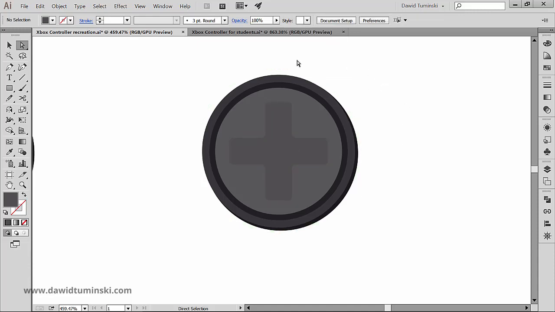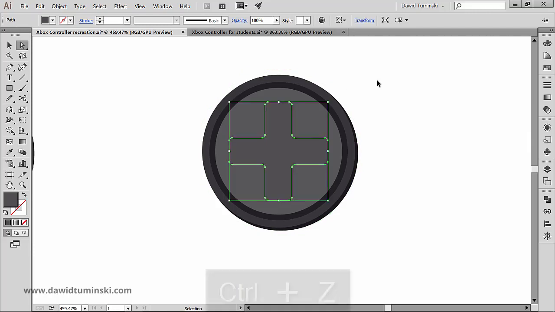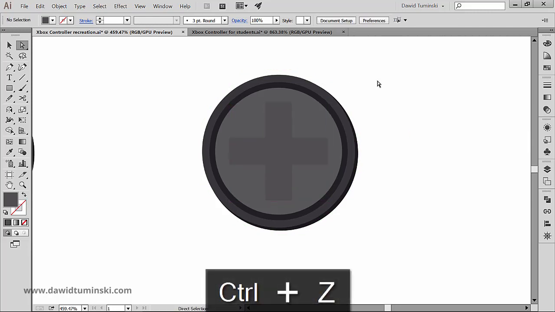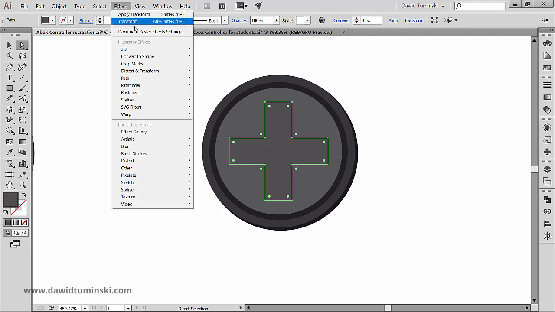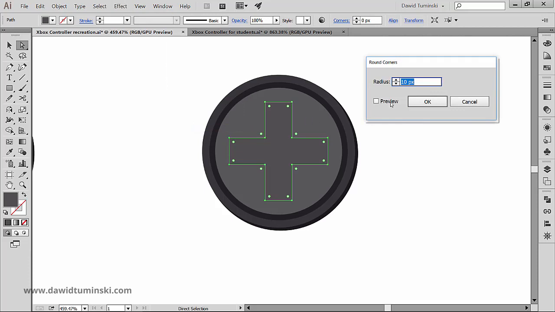However, if you are working on a version of Illustrator, for instance CS6 or CS5, that doesn't have this feature right here, here's what you can do. Let me just go back a few steps. You can simply grab this cross right here, go to the Effect menu, then Stylize, and then Round Corners right here. And if I just hit preview, basically the result that we are going to get is going to be pretty much the same.